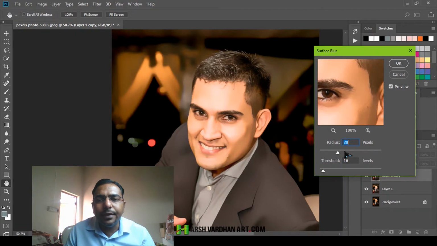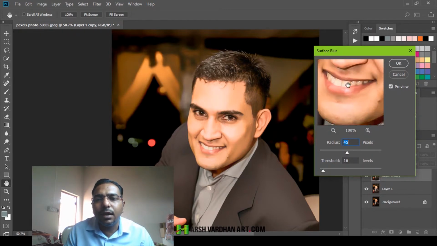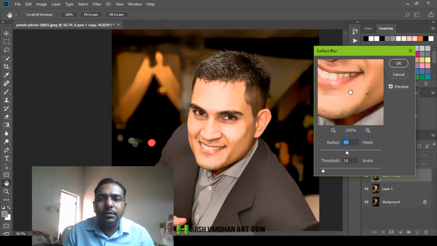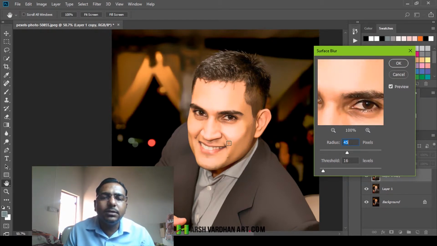I know this is not a professional way of retouching the skin, but the request for this was made by you people. So whatever request you are making, I'm going to create a tutorial for that. All right, so if you also have any request, you can leave your request and I'm going to create a tutorial for that as well.